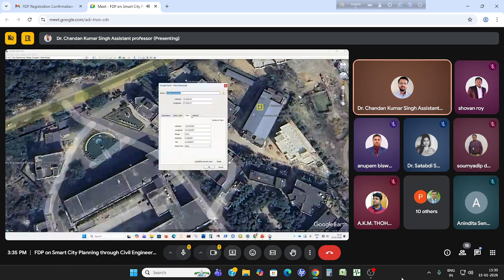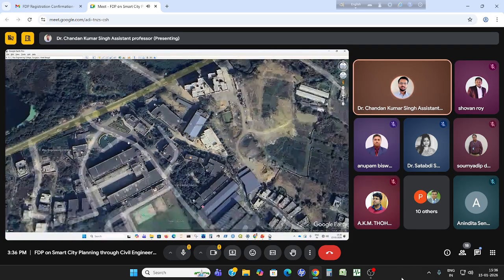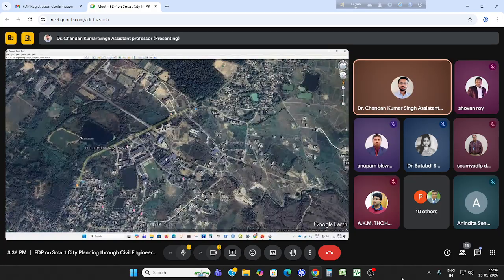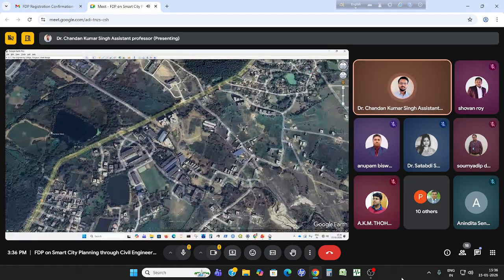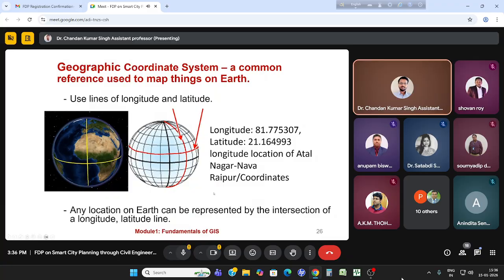There are several ways I can look at this. The other way, if you wish, you see at the bottom right, it is written lat and long and elevation and eye altitude. So if I move this cursor, this lat long will also change. So in this way you can get this latitude and longitude. All right, moving on.